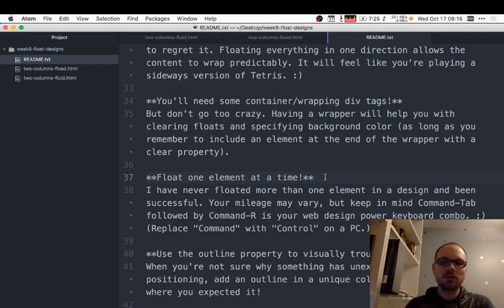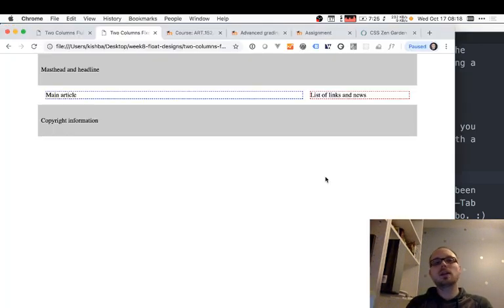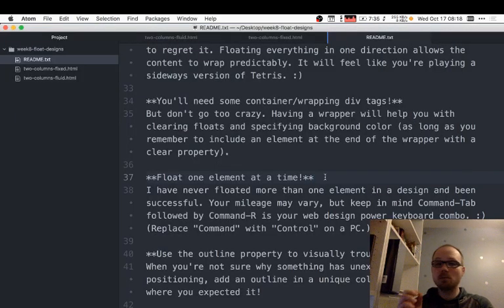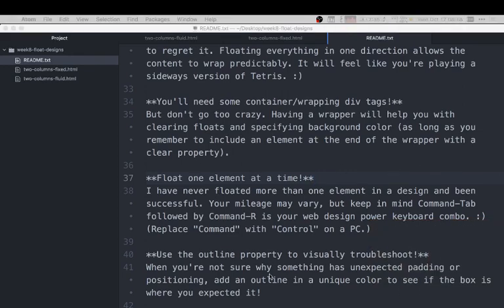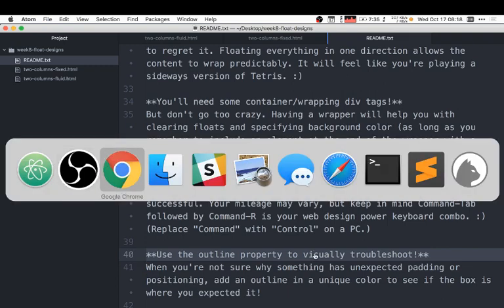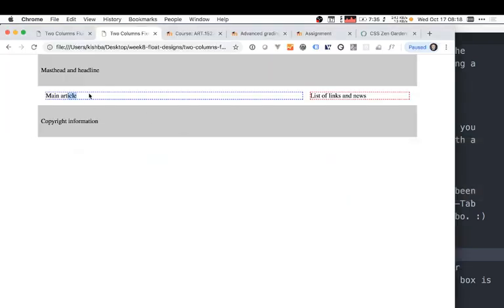They will save one little change and go back and hit refresh with Command R to see the change take effect. And I really recommend that more than ever with floats. Use the outline property to visually troubleshoot. I did that with these designs. I turned on this blue outline and this red outline so that I could see how they interacted.